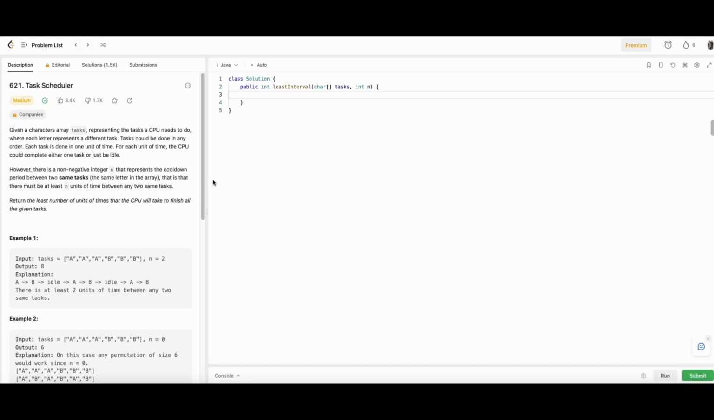Going to solve the LeetCode problem Task Scheduler. So this problem is categorized as a common Facebook coding interview question. In this problem, you'll be given an array and an integer as inputs. The array represents a set of tasks that a CPU needs to do, and the integer represents the amount of cooldown period that should occur between two same tasks.